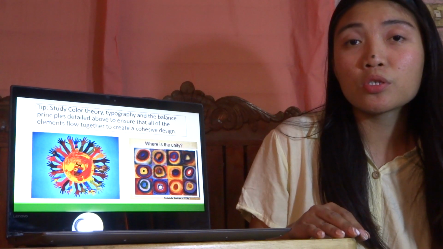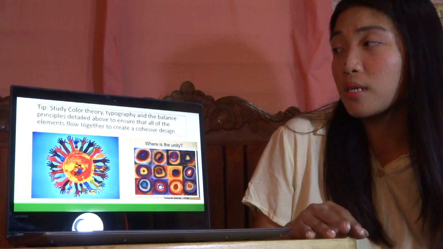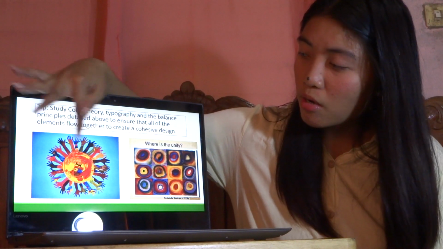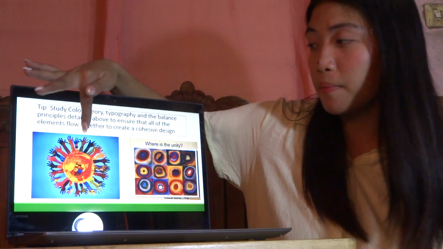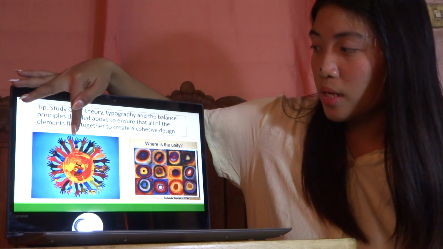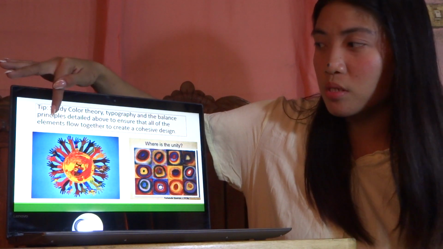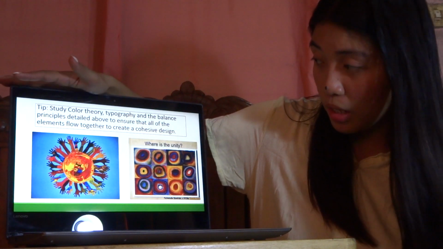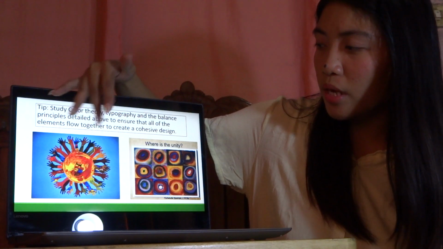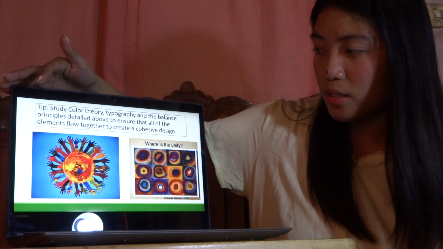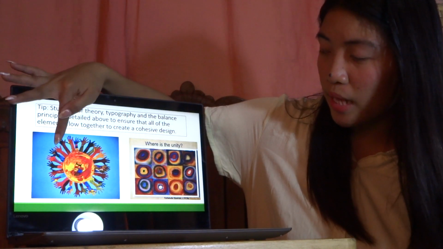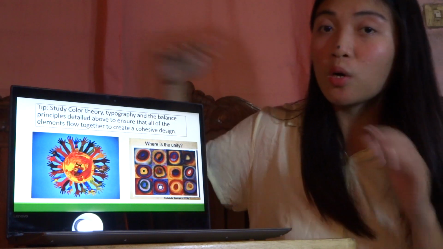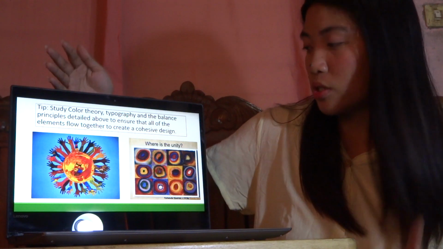Another tip to use unity in your presentation design is to study the color theory. So for example here, you're studying the color relations with the hands. There may be different colors, it looks varied, but their colors complement each other. There's like pastel colors and primary colors, and it looks good in the whole picture or in the big picture.